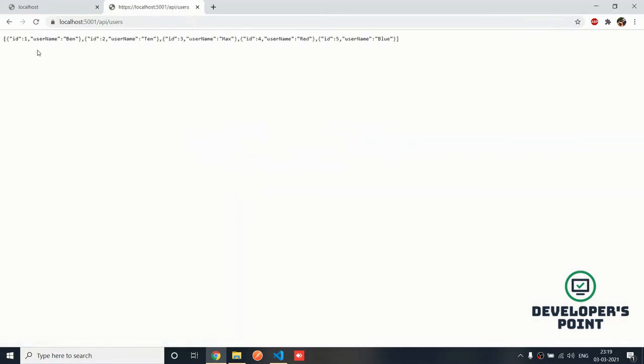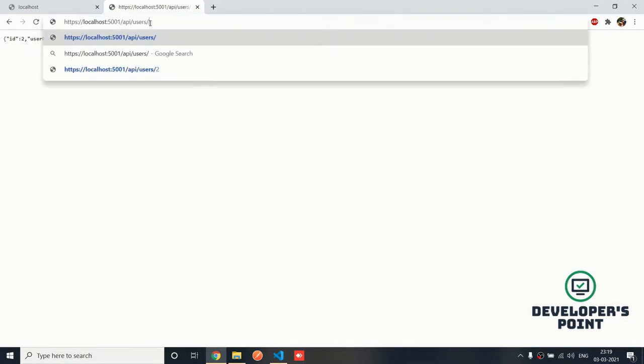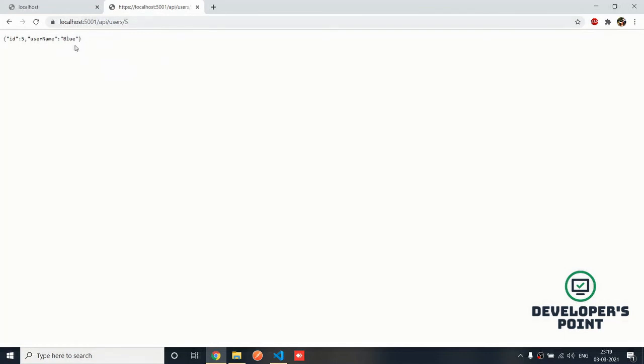Now you can see that a list of users has been returned which is present in our database. And if I specify /2 here for a single user, then it gives us a user with the ID number 2. Let's check it for another user, like a user with ID number 5. So we'll be again hitting enter, then it gives us the data for the username having a user ID of 5.